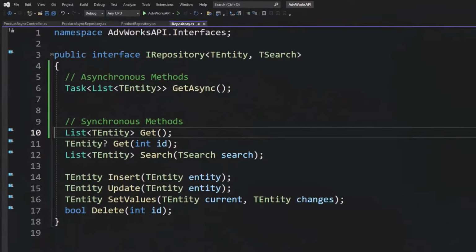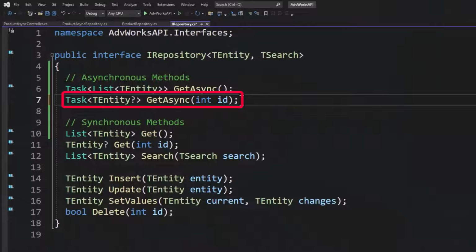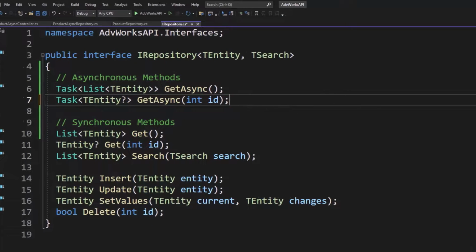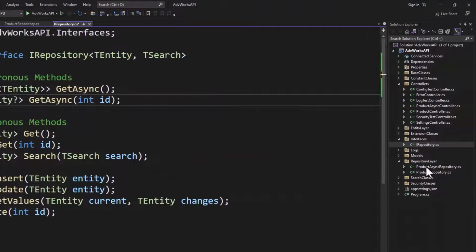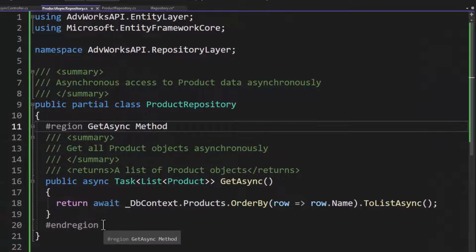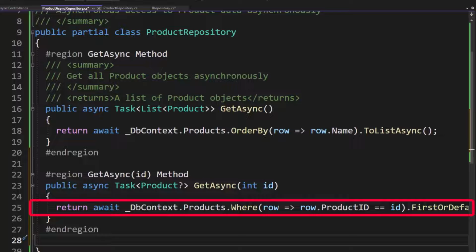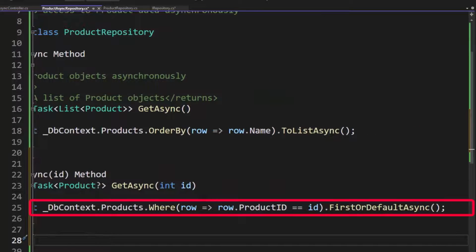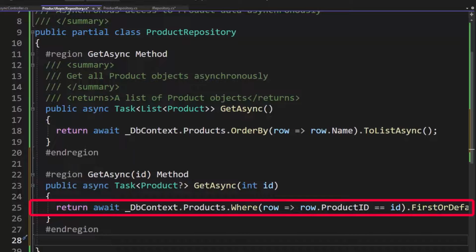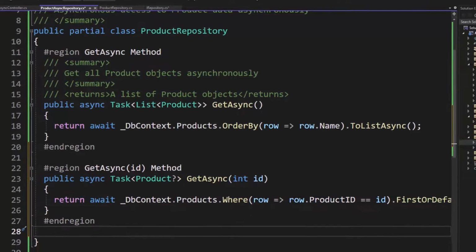Let's now add a method to get a single product. So again, open the IRepository, and let's add a new interface method here, the template for what it's going to look like. Let's go open our product async repository. So again, same type of thing. We're going to do a public async Task of Product, await _dbContext.Products.Where.FirstOrDefaultAsync. So everything has to be marked now as asynchronous.